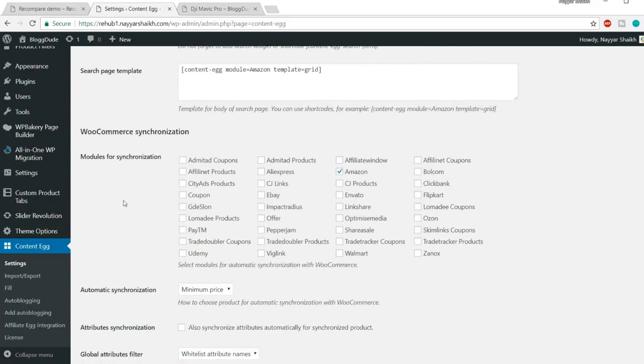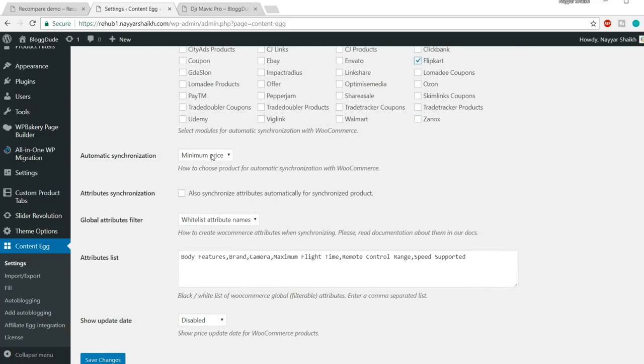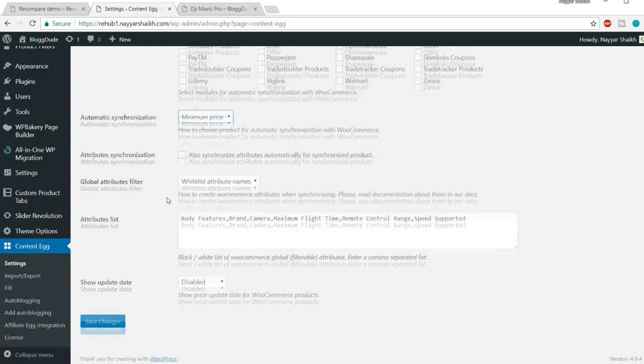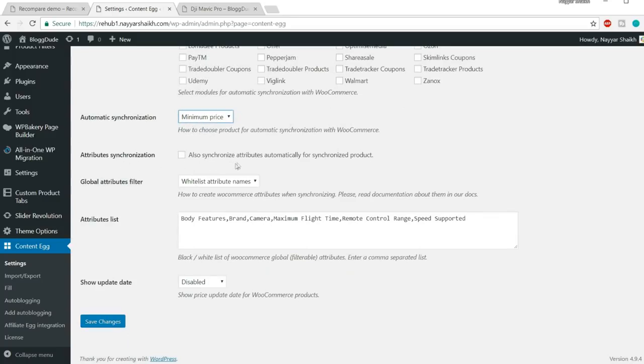Now modules for synchronization, select all the ones which you plan to use. For example, I plan to use Amazon and Flipkart, so I'll select Amazon and Flipkart from here. Now automatic synchronization, select minimum price. Or attribute synchronization, also synchronize attributes automatically for synchronized products. Just select this one if you want. So if the product has different attributes, all these attributes will also be synchronized.